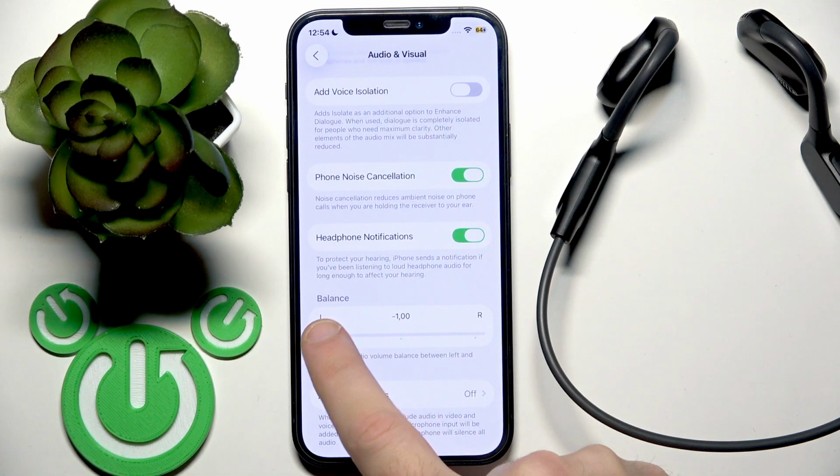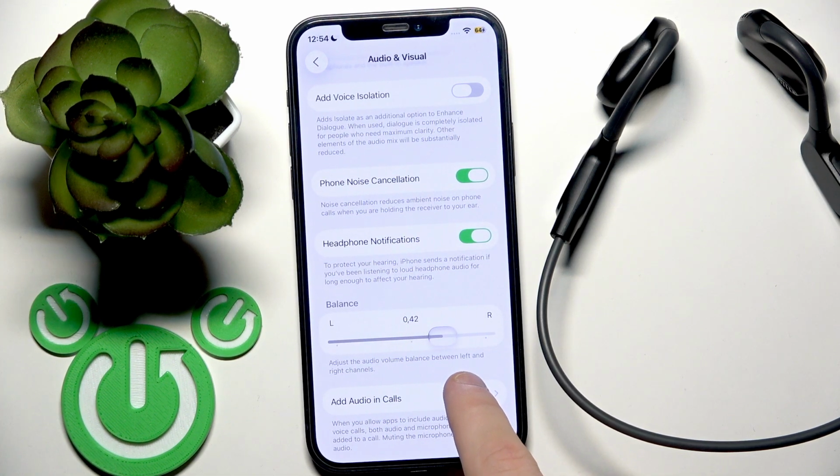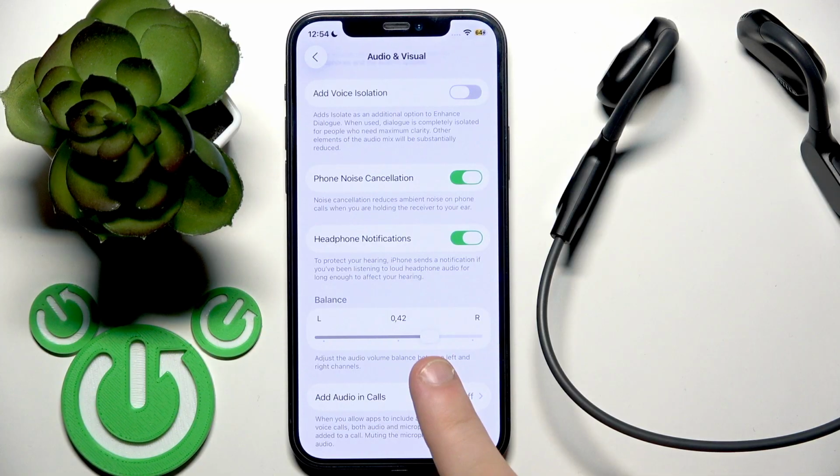If you have a problem with the right headphone, you just move this dot to the right. Again, you need to find a good balance, and again we increase the volume for the right headphone but lower it for the left. And that's it.